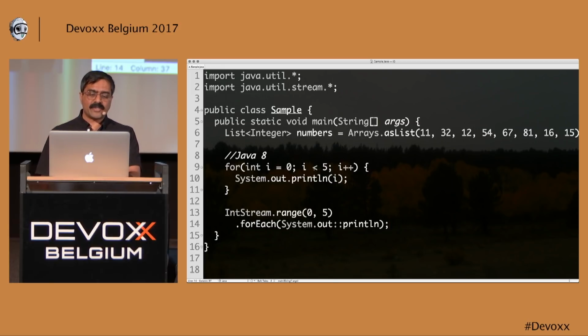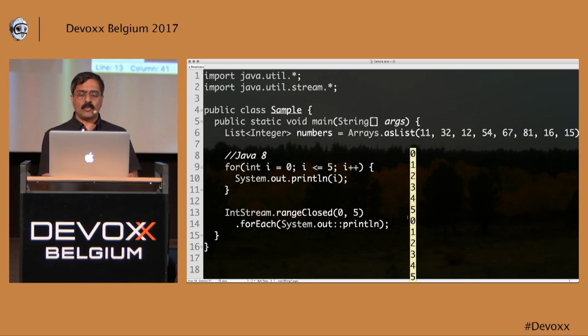But what if I had a less than or equal to in the case of a traditional for loop? If you had a less than or equal to, this will be rangeClosed rather than range itself. So rangeClosed will include the last value, whereas range will not. So if you put a range, it stops one shy. If you put a rangeClosed, it also includes that value.